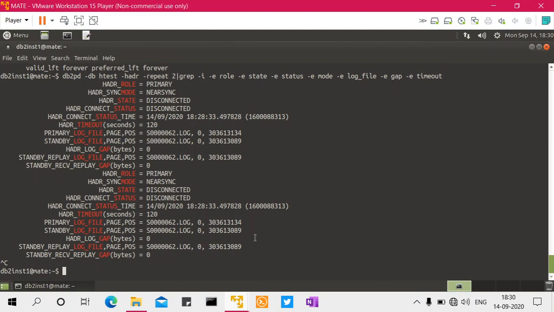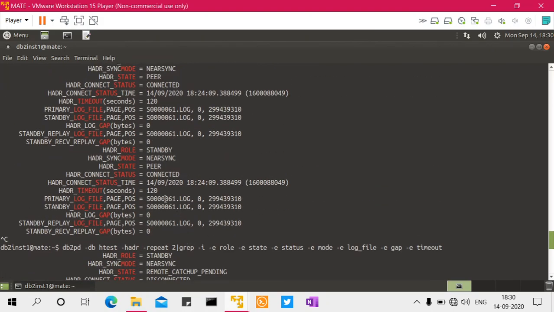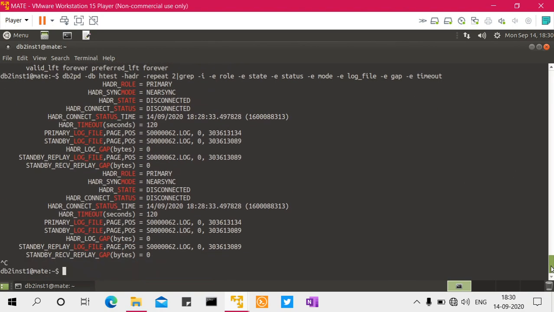It worked the first time because it was in the same 61.log. If you remember, we were on the same 61.log in terms of primary and standby, right? But when you do the takeover, if the log file changes from 61.log to 62.log, now it will never work.